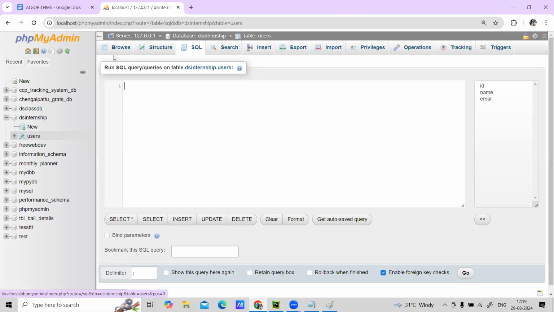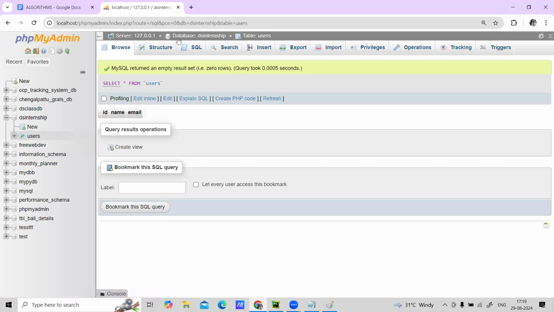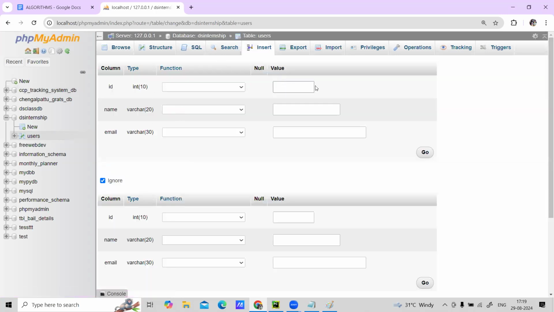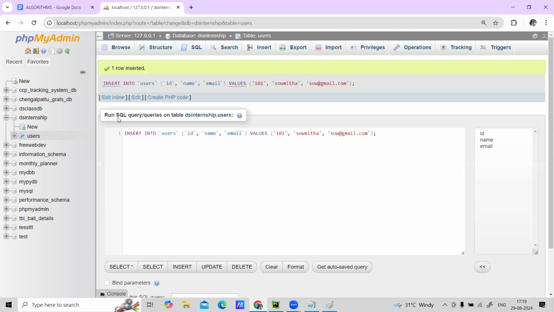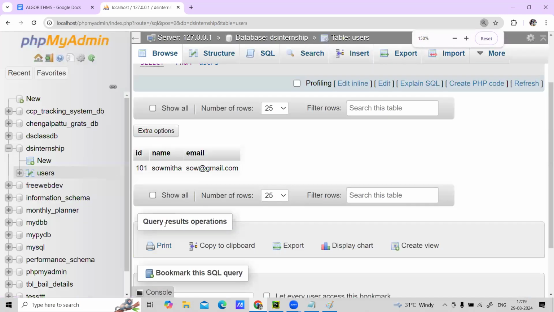Let's say for inserting data into this users table, you can either go to SQL and write a query, or another option is you have this insert menu here. Click on this insert menu, and it will ask you just to enter the values. So I'll give 101, name will be Saumata and email will be sau@gmail.com, and I'll click on go. What will happen? One row will be added to my table. If I click on my table, it will show the table along with the data: 101, the name and the email ID.